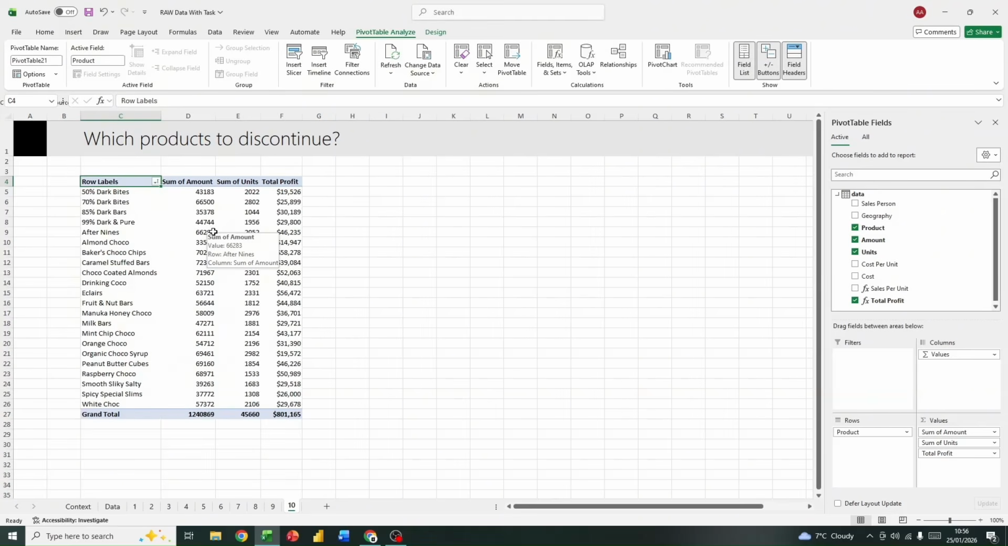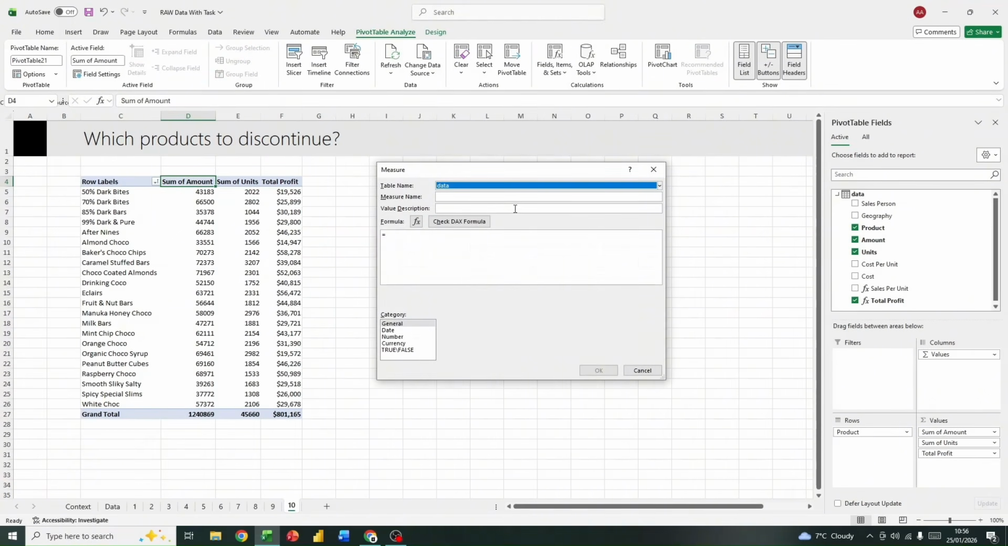So for our sum of amount, we want to create a DAX measure. So go over to your field here, right click, add a measure. And this time we're going to call it profit percentage. Go ahead and type in your total profit, so square bracket, total profit. And this time we want to divide by the sum of amount. Should look something like that.